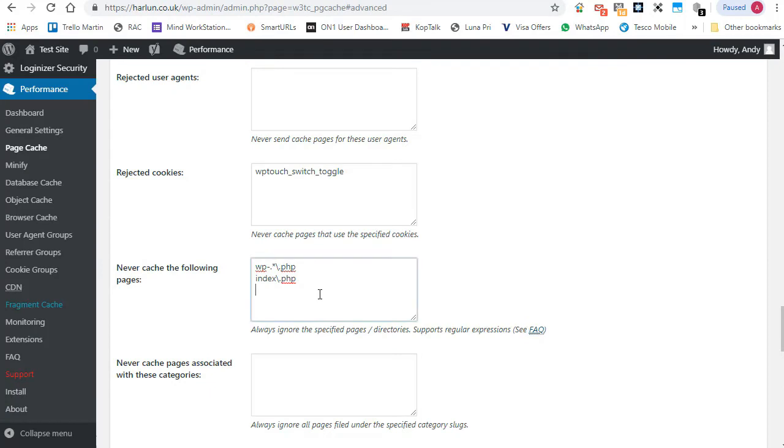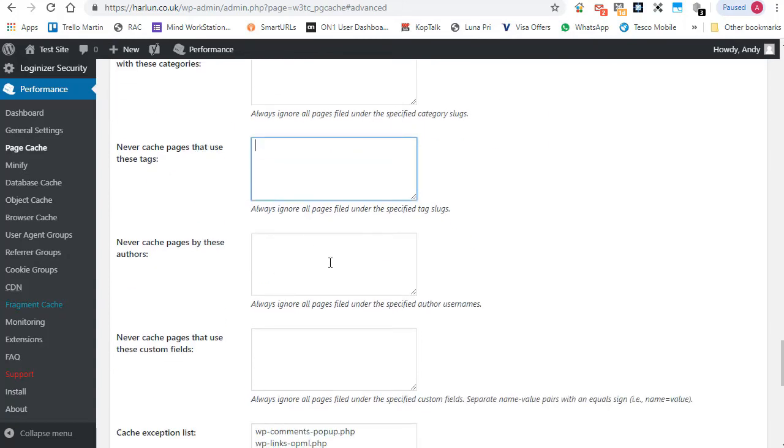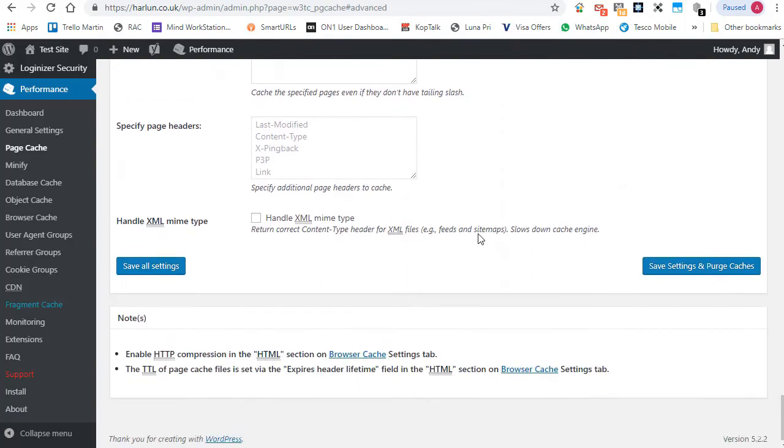So in the example we used for the Litespeed cache, where you might have all of your forum posts inside a folder called forum, you could actually put forum there, and then that page itself, the forum homepage, and also the subpages won't be cached by W3 Total Cache. You can also remove categories. Just enter the category slug to stop categories on your site from being cached, and similarly tags on your site. You can also do the same with authors, and you have a number of other options there which I'll leave you to explore.